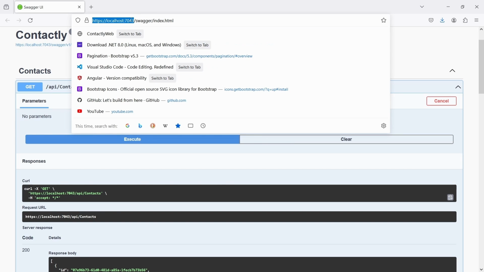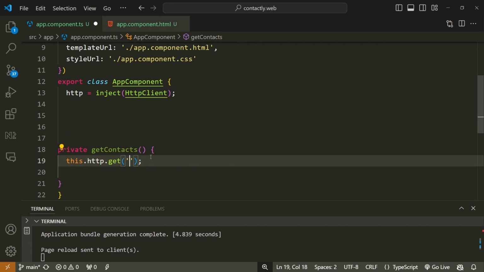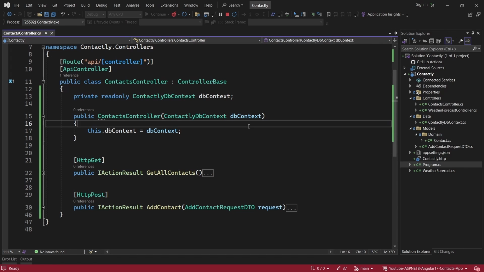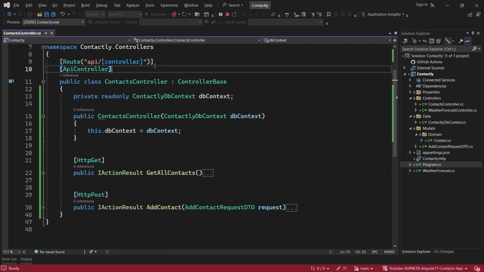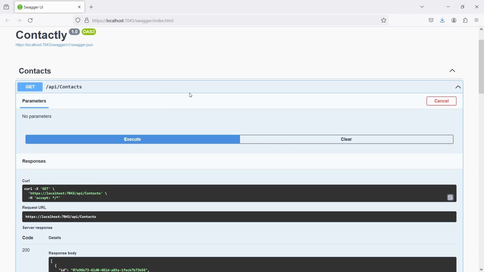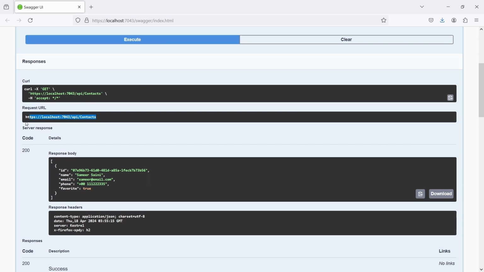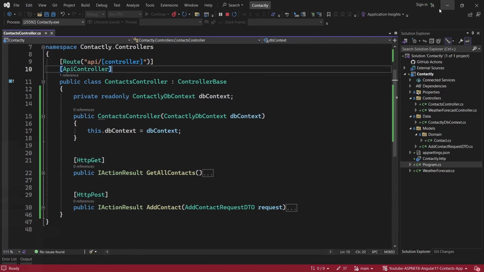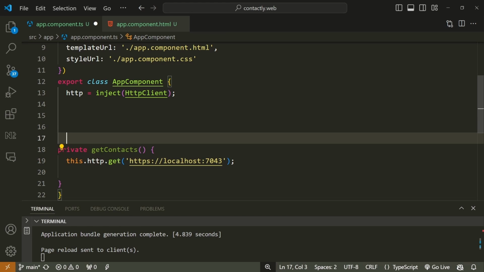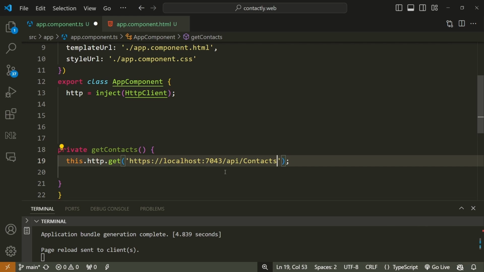So I'll copy just till the port number over here. I'll paste that here, but the API actually goes to the controller. So it goes to /api/ the name of the controller, and that's the route that we have given to the controller. You can also verify that using Swagger. If I come over here, this is the complete path of the get command. So you can see, you can copy this command as well, and using the http.get keyword, I can just directly paste this command from Swagger, and using this I can make HTTP calls.